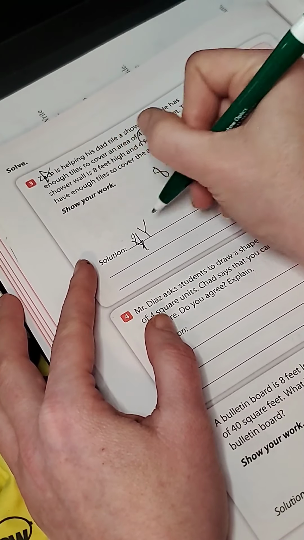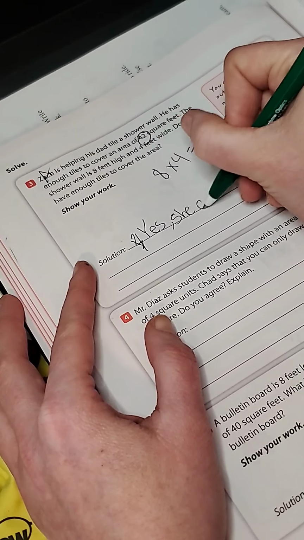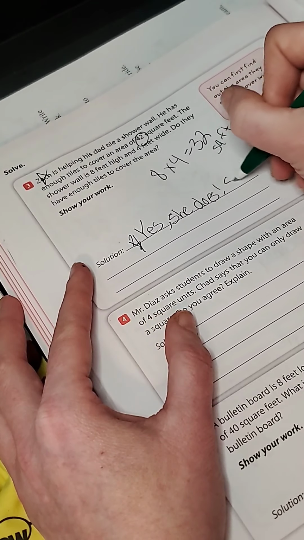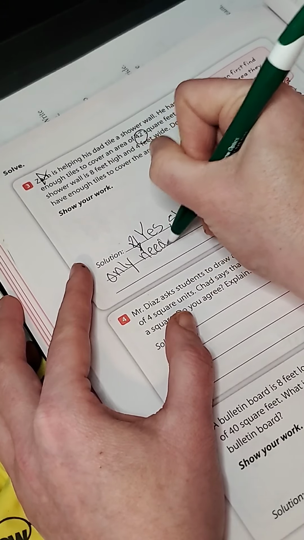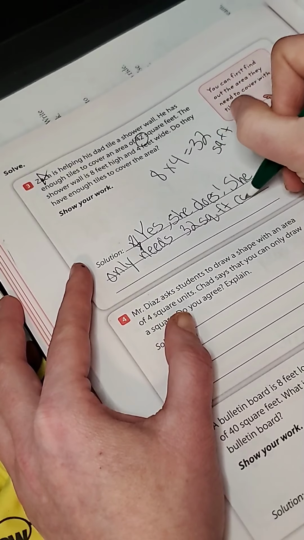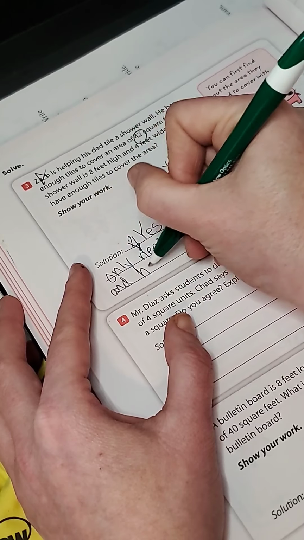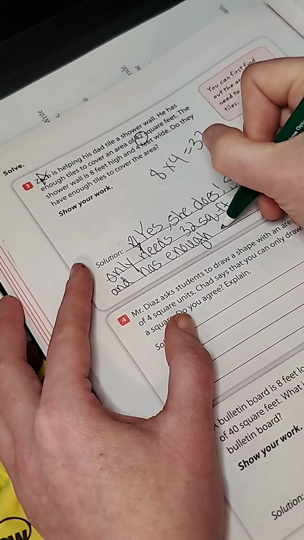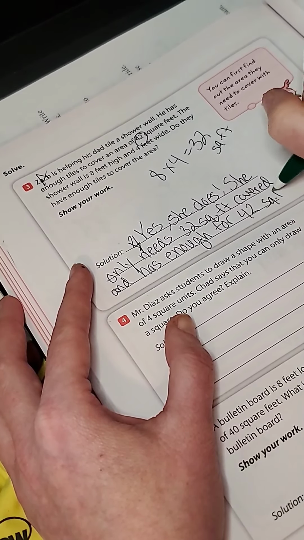Yes, comma, she does. She only needs 32 square feet covered and has enough for 42 square feet.